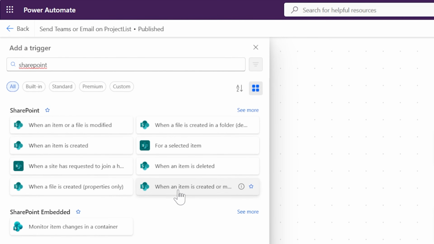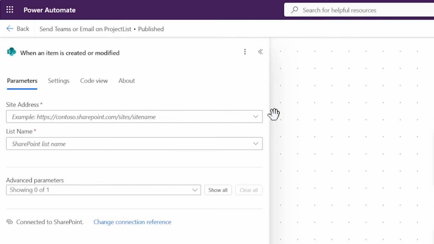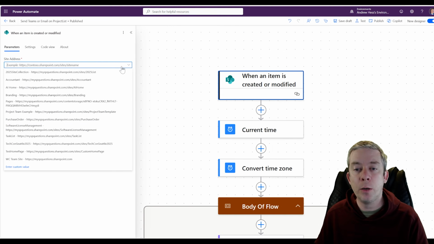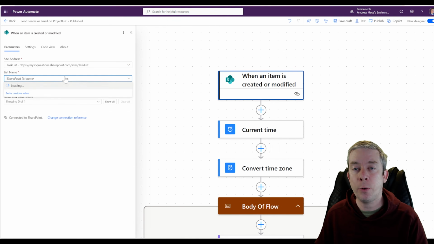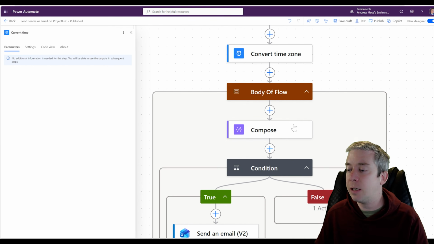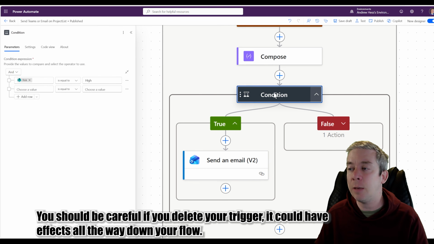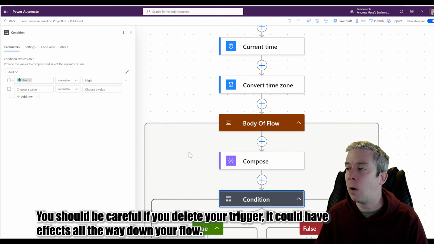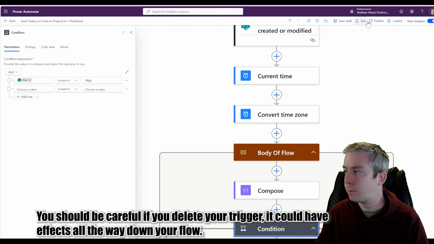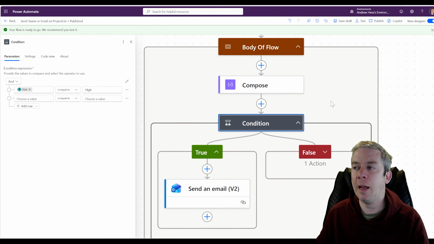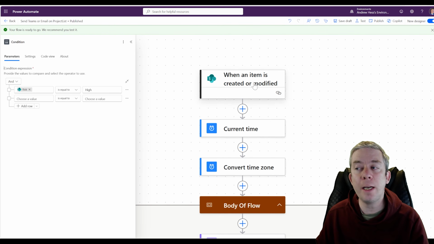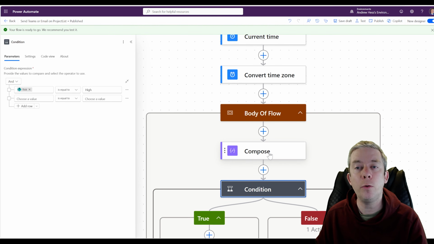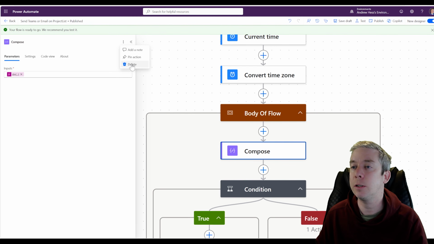SharePoint, and I'm going to do this action right here. When an item is created or modified, I'm going to point it at the same SharePoint list. All right. So then it does all that. It sends an email. Our risk we need to update, I believe, trigger body. No, that should be fine. That's all. Everything's still good. And so we updated the created or modified. Let's remove the failure.